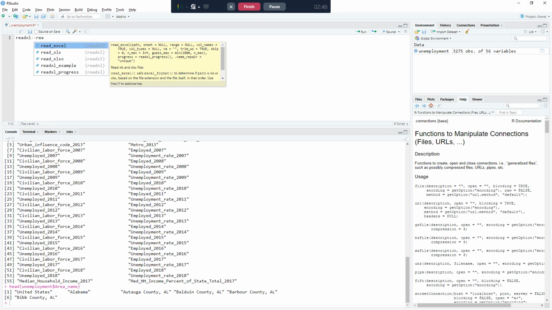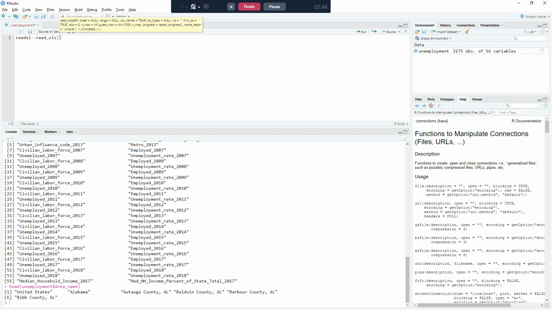It has a function called read_xls to directly read the Excel file, which makes it very convenient. The only thing we need to pass in here is the path to the file. So let's say for us it is the users, analyst data, unemployment.xls, and then we can assign this result to a variable called unemployment.